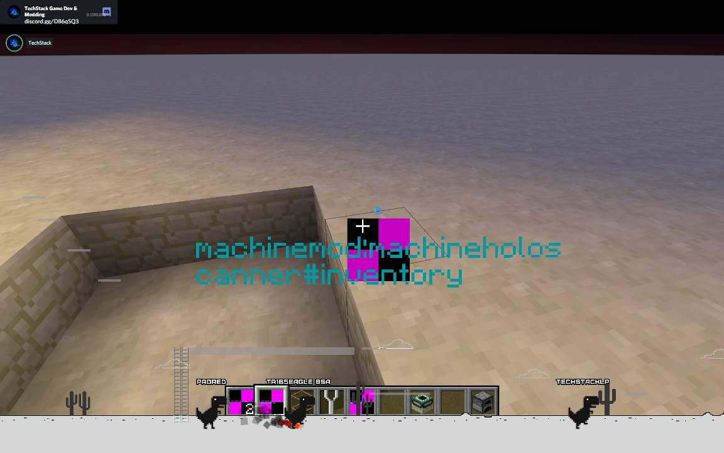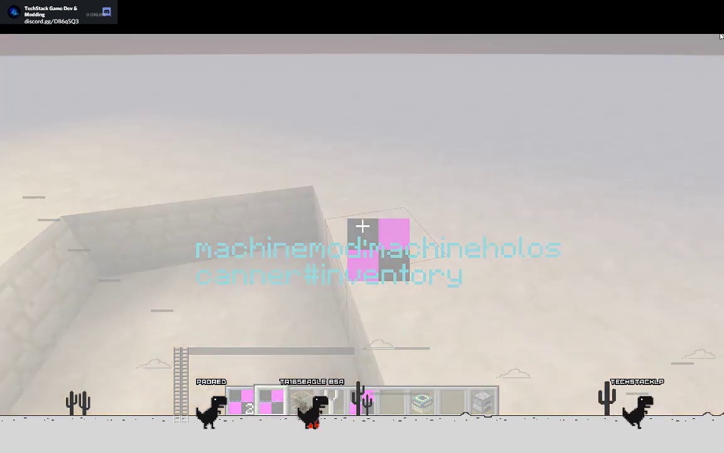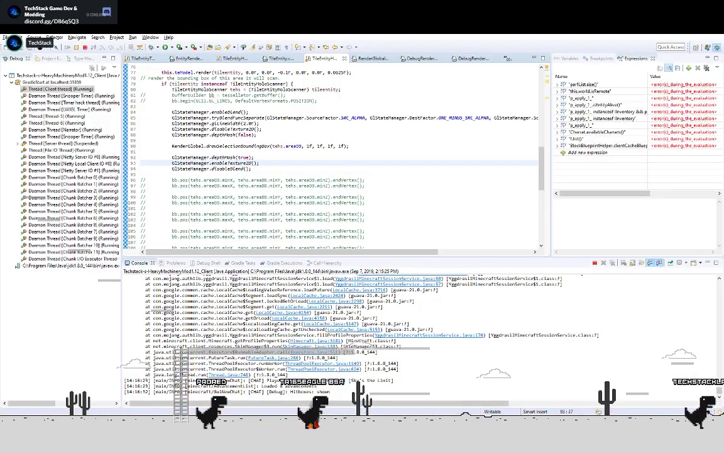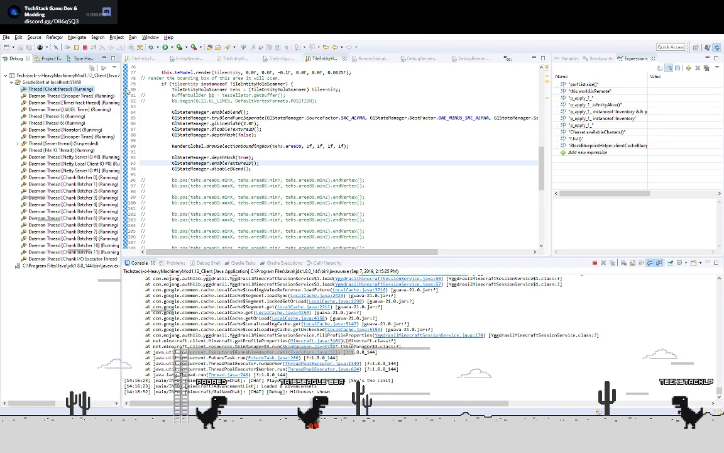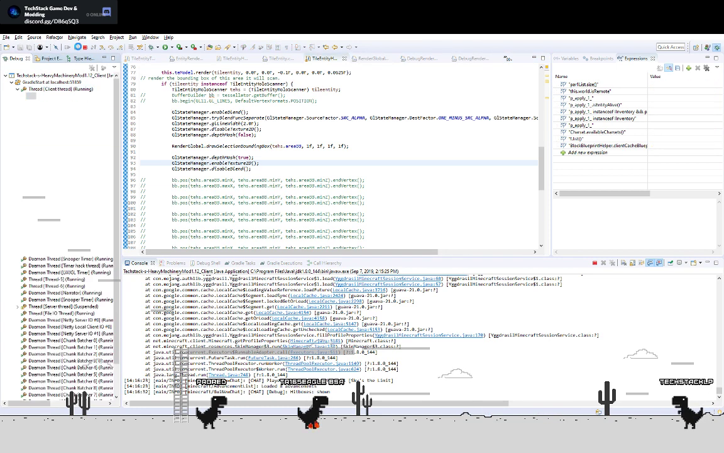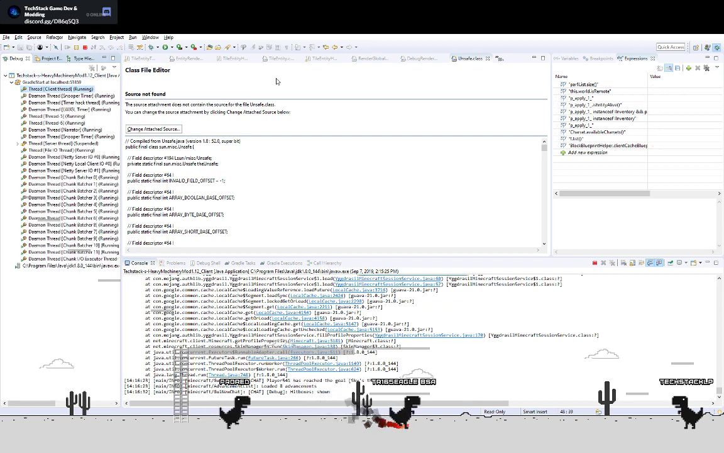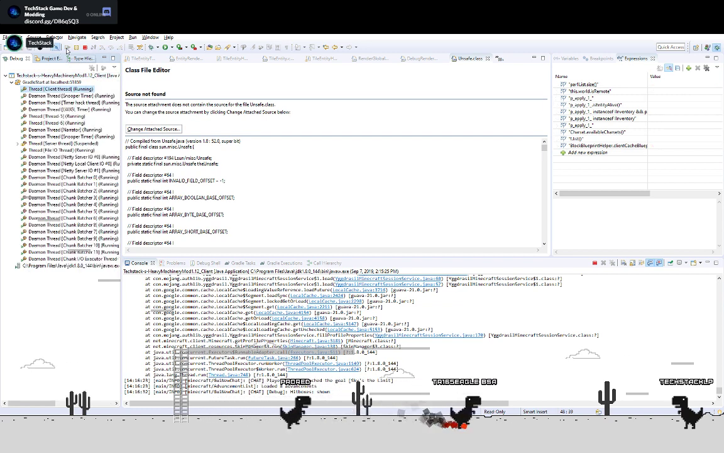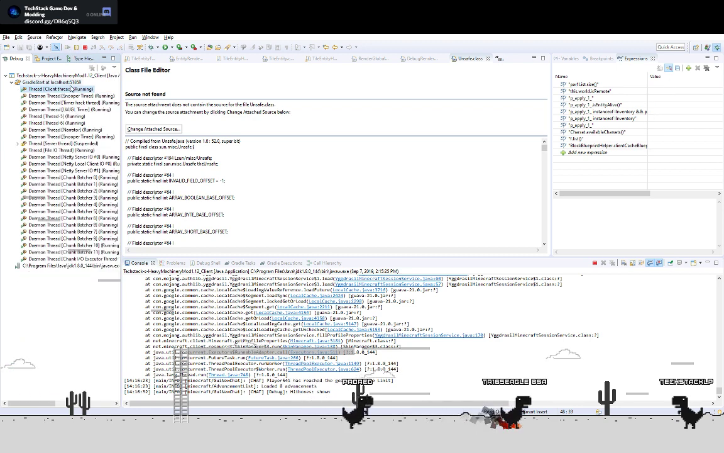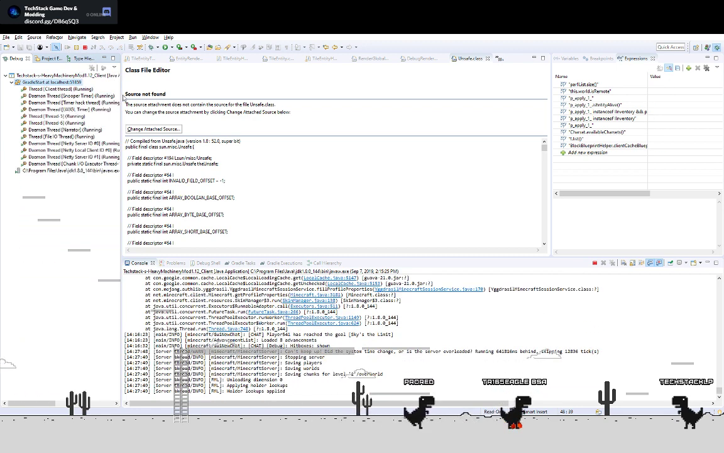I have no idea why this is locked up right now. Oh, I know. Because it's being dumb and it's locked somewhere on a breakpoint that I don't want it to break on. There we go.